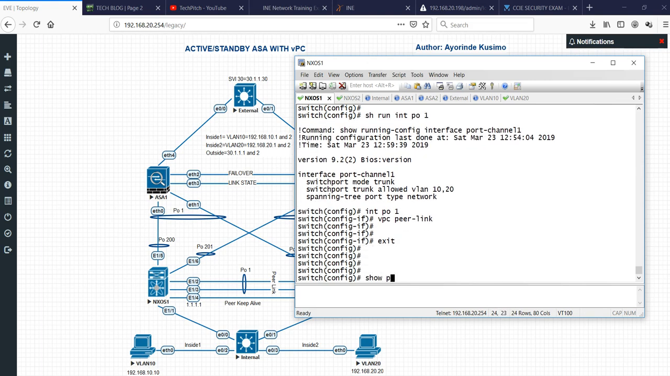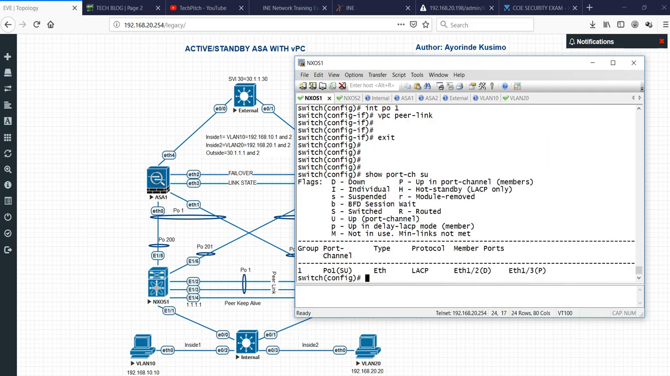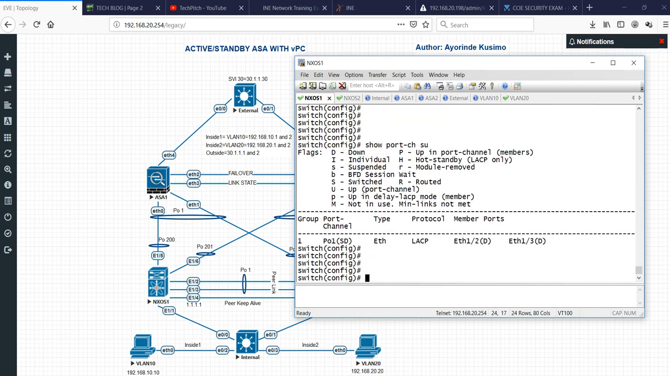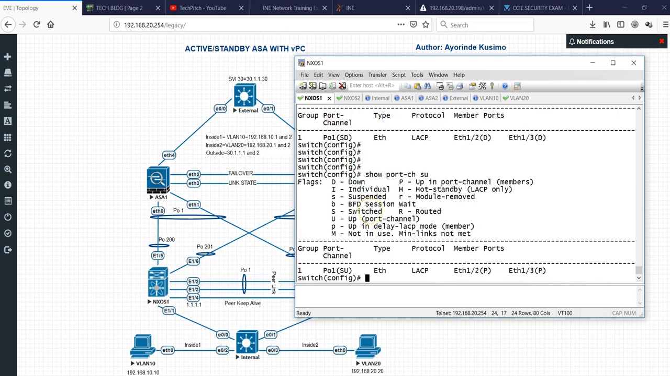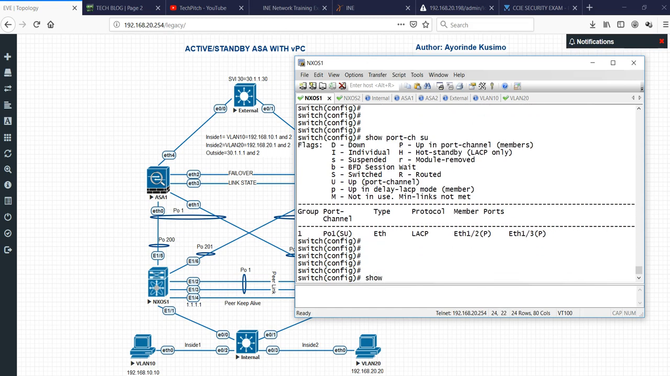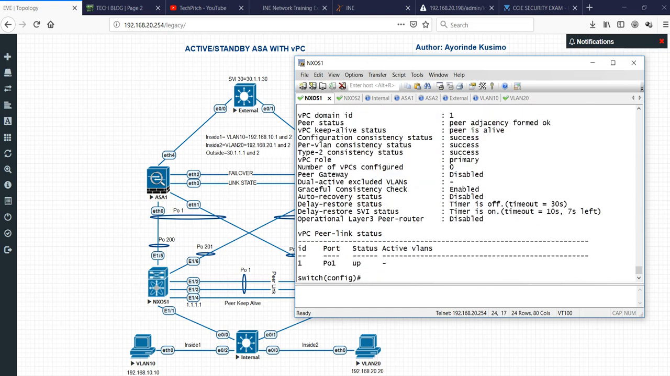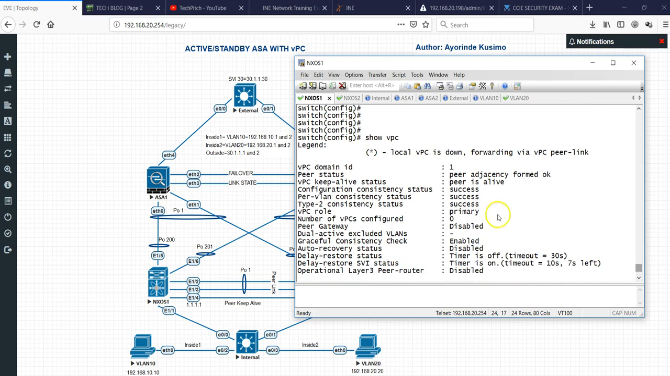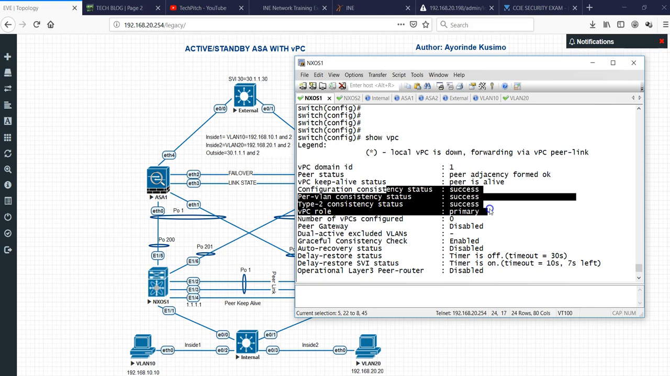So show port channel summary, it should be up. 1 is down. Why do we have 1 down? 2. Okay, they are now up. Show vPC. Oh, fine. Excellent. Okay, vPC domain ID 1. Peer adjacency formed. Okay. Peer is alive. Configuration consistency success. Okay, so I'm fine.